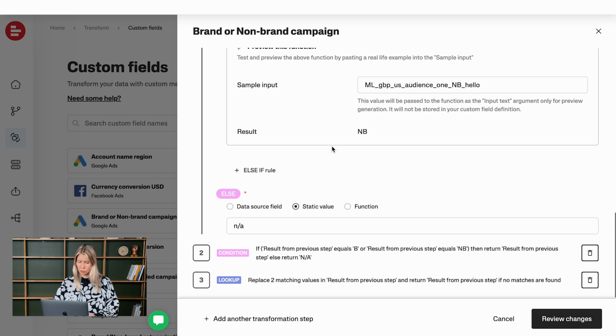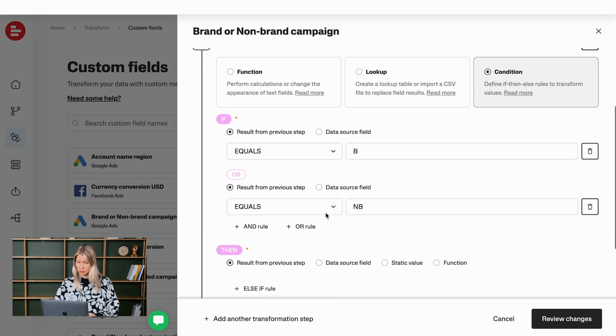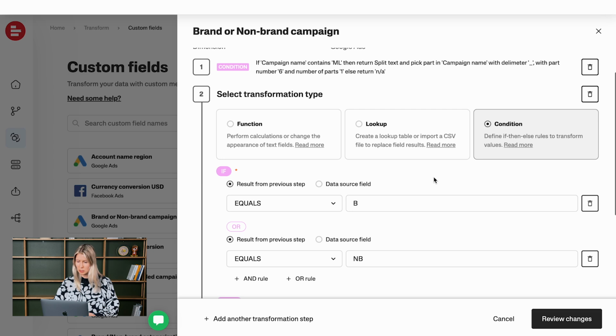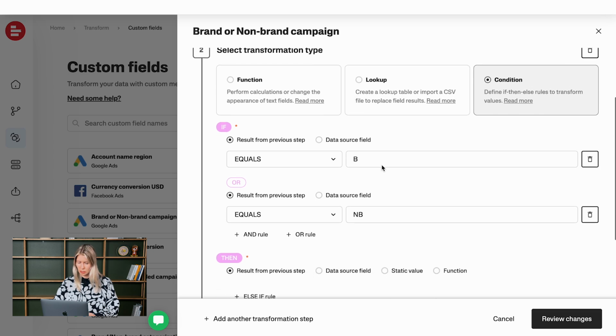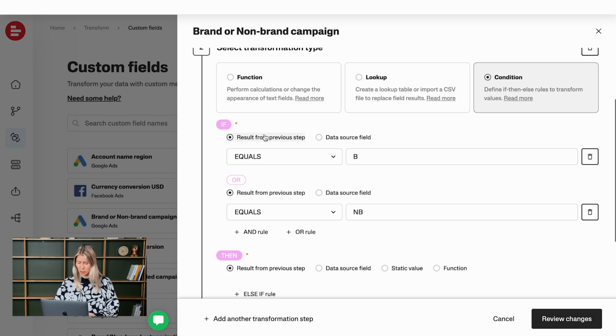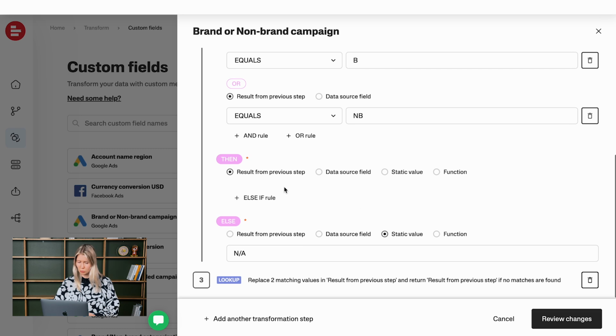Next, I will put NA as a static value, so if a particular transformation doesn't follow the rules that I outlined above, I want NA to be the return result. The next step I'm going to do is I'm going to apply a condition that is, again, using the result from the previous step. So I pre-qualify my results. If the result from my previous step equals B or NB, then we can continue using the result from this previous step. Else, we would just put NA as a static value.